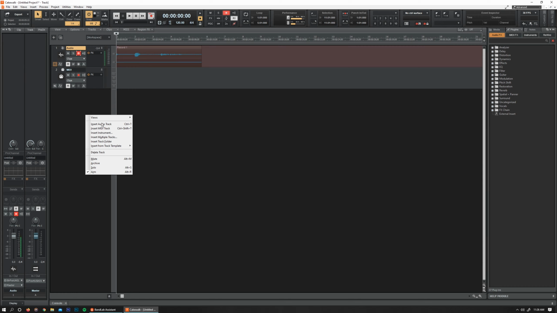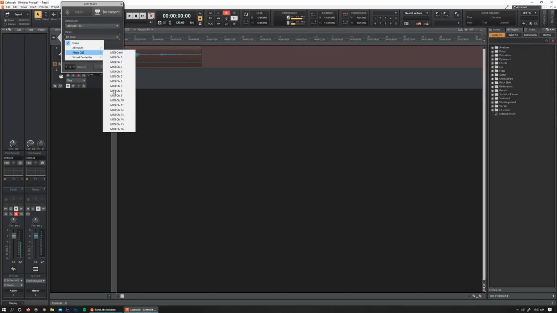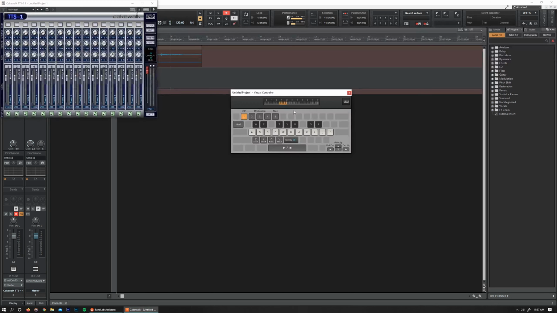If I wanted to create an instrument track, you right-click in this void here. Insert instrument. Looks like it comes with a TTS1. And then for my input, I want to use my keyboard. But if you don't have a keyboard, you can use a virtual controller instead. You could have that auto record enable, open it up.